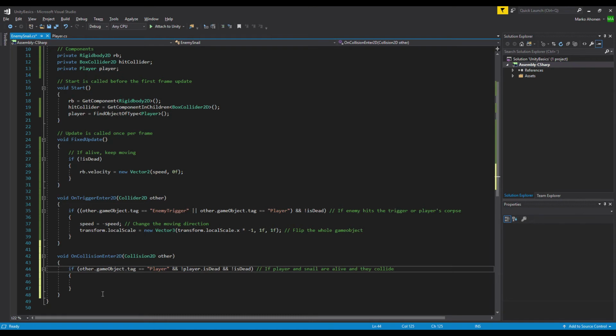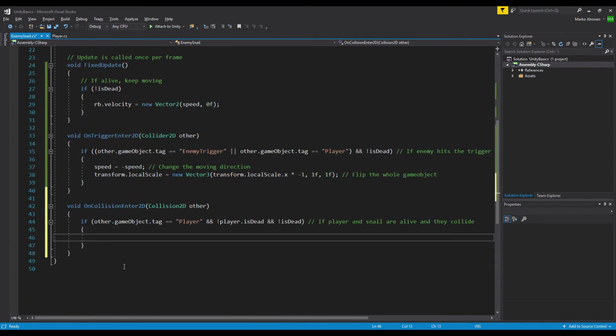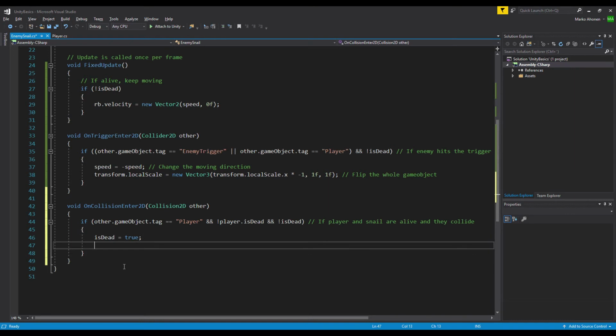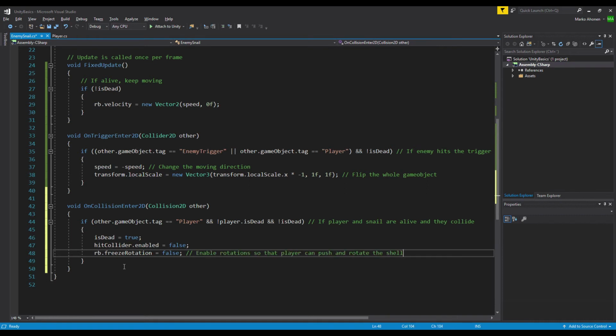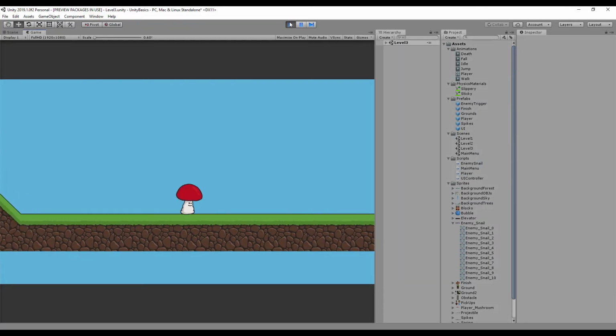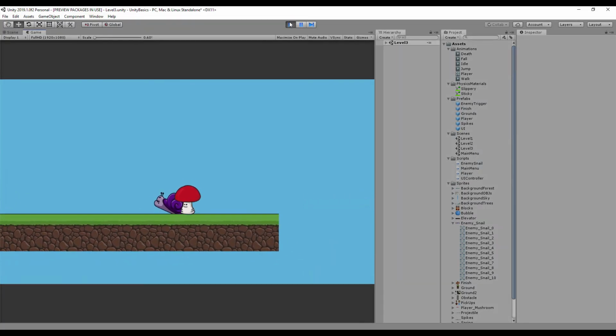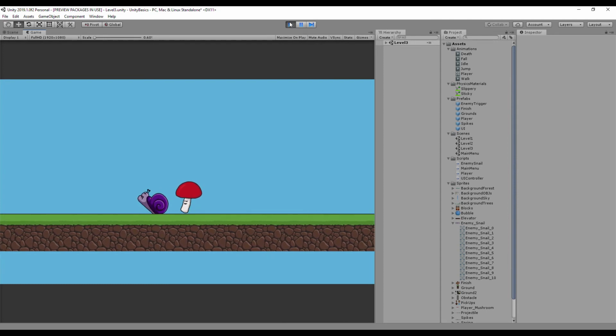Then we want that the player can't die when he touches the defeated snail. First of all, write isDead = true. After that, we will disable the trigger collider and the restriction on rotation. Write hitCollider.enabled = false. And under it, rb.freezeRotation = false. Alright, let's save the script and test it out. Awesome! It works as it should.